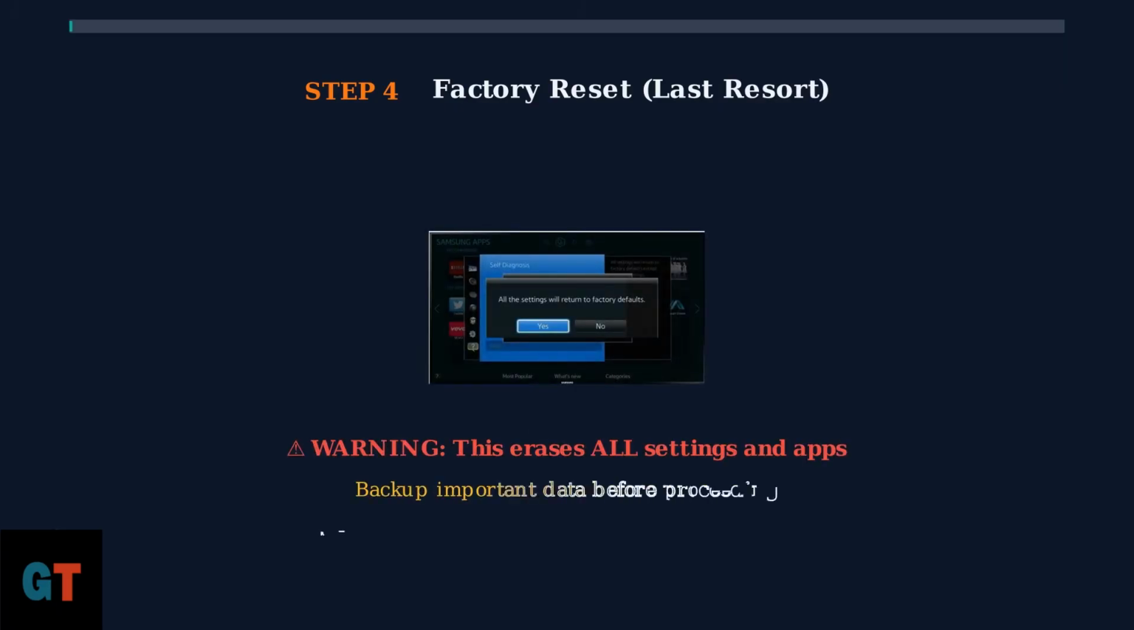Step 4 is a factory reset, which should be considered as a last resort. This process restores your television to original factory settings and erases all personal configurations and installed applications. Ensure you back up any important data before proceeding.